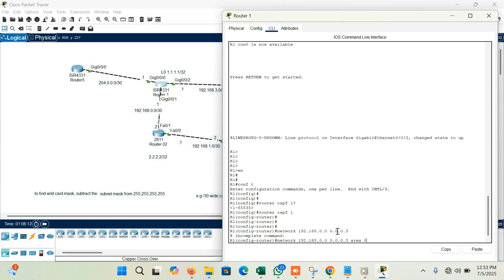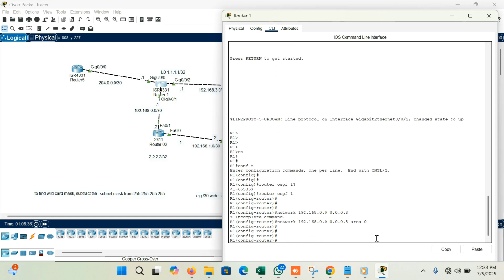You can use area 1, you can use area 2, but one important rule is that the area must be the same in all the routers. If you use area 0 here, make sure in the next router you use area 0 also. But the process ID, like when I want to enter the OSPF configuration mode, it doesn't matter, it need not match, but the area must match. Okay, so I enter. So I've advertised this network, so it will be active on this interface now.